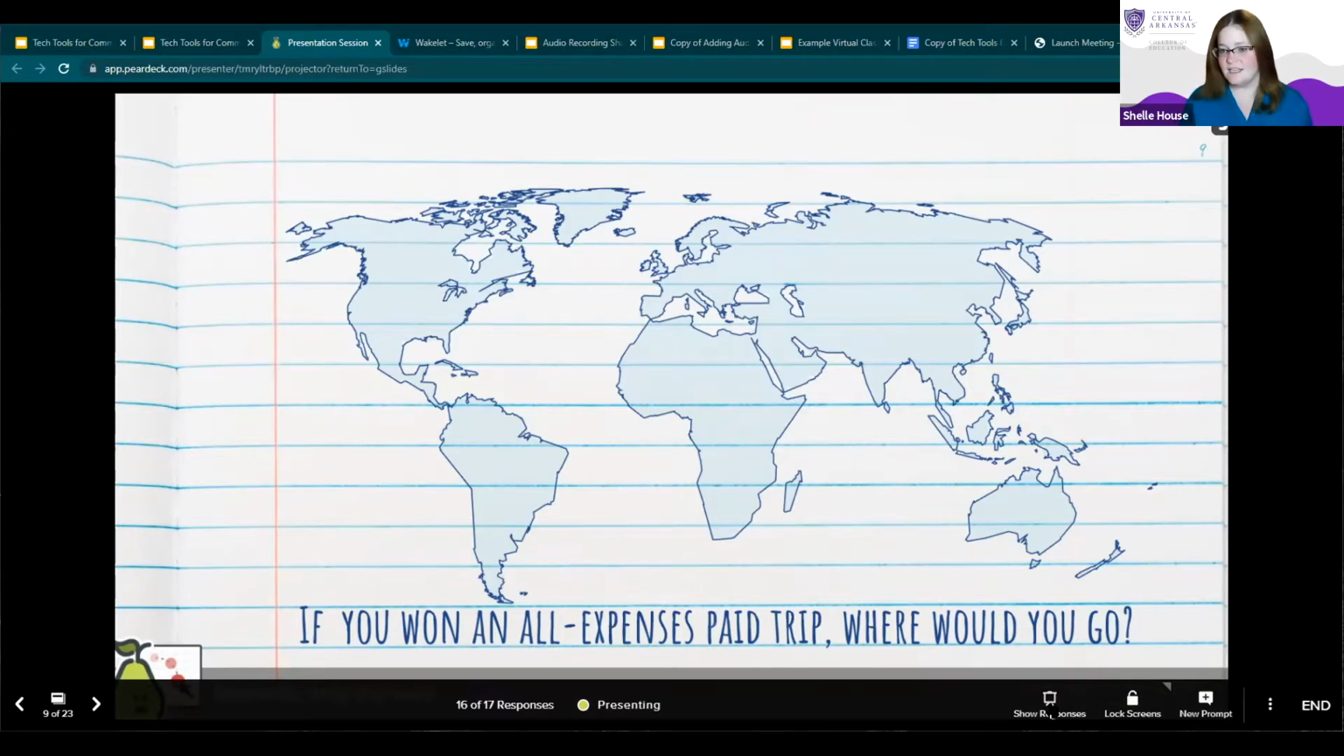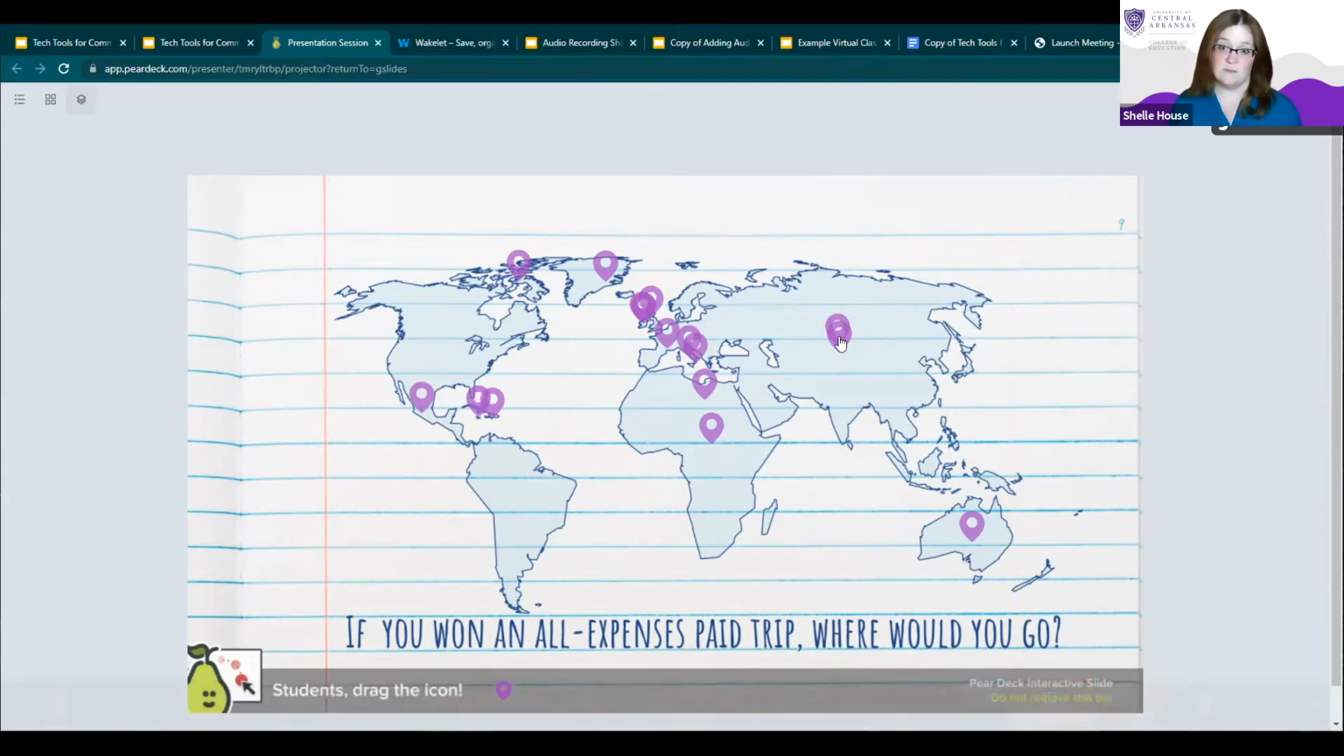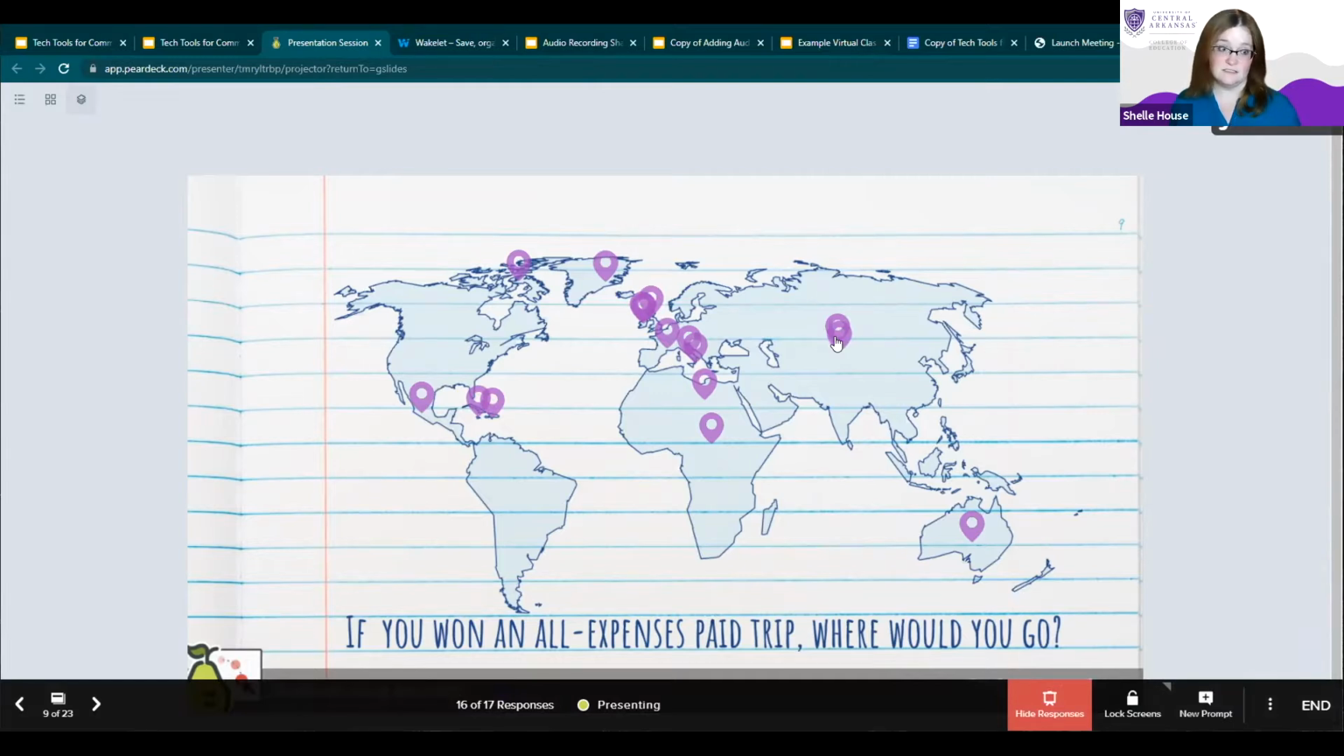So now let's take a look at where we would go. Ta-da! So this one shows me all of the markers all at once. So we have 2 people who would like to go to, is this China? China's very large, so I'm going to think it's China. But I can see everybody's answer here. I would go with this individual in Australia. That's where I want to be.